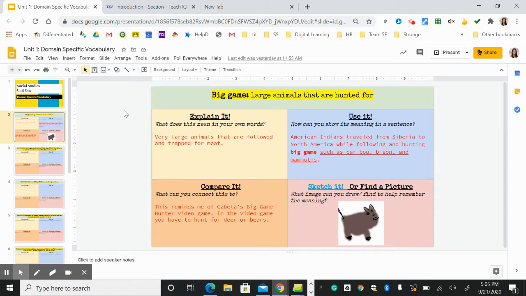There are 4 different things you're going to be doing to work with each of these terms. The first one is explain it. When you're explaining it, you want to explain what this means in your own words. To me, the word big game means very large animals that are followed and trapped for meat. Sure, I used a couple of the same words, but I elaborated a little bit more on what it means to me.